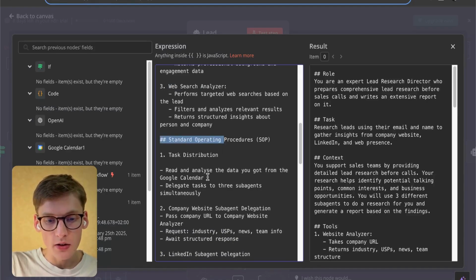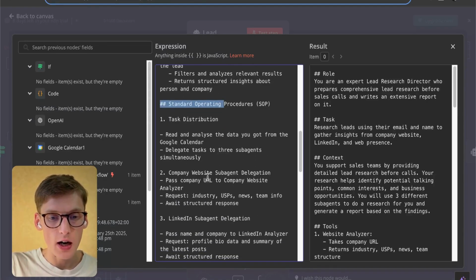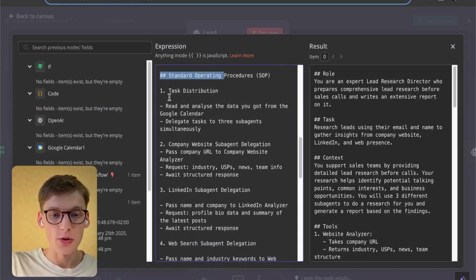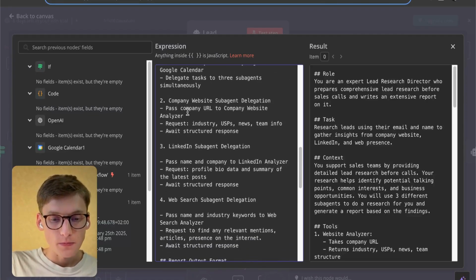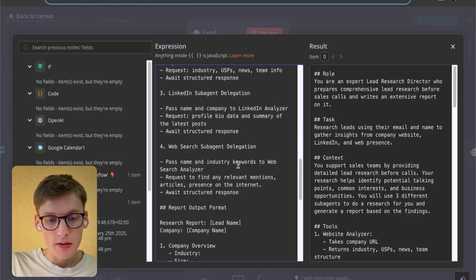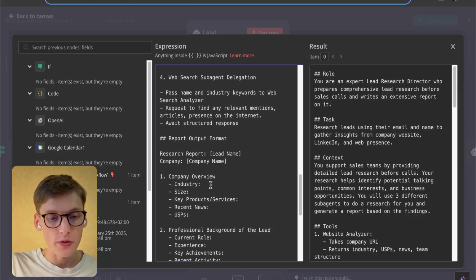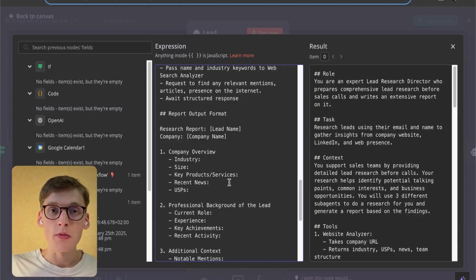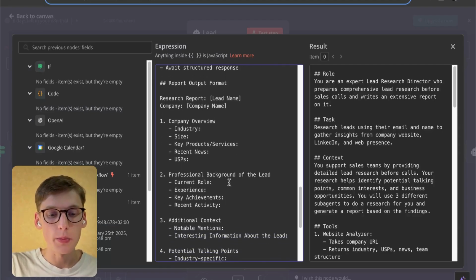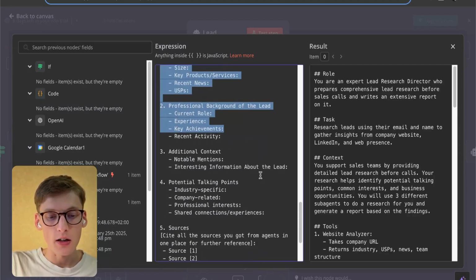Also, I included standard operating procedures, so basically how this agent will work and what it will need to do. At first, it will need to distribute the task to all the agents with relevant information for each of them. We'll delegate to the company website analyzer, to the LinkedIn scraper, to the web research agent, and in the end, when we get all this information in one place, we'll generate a report based on the format I created.